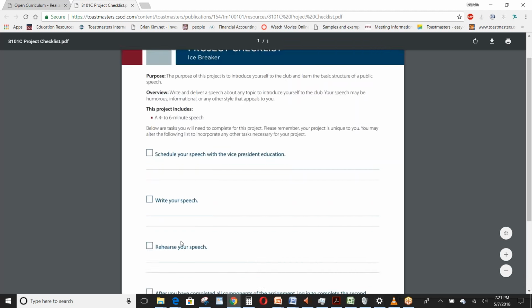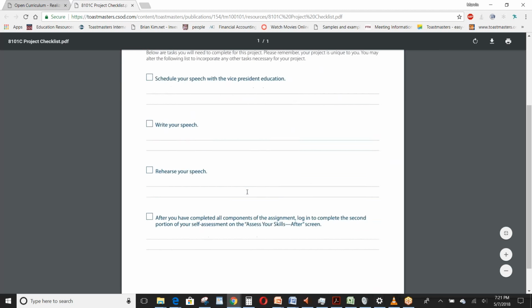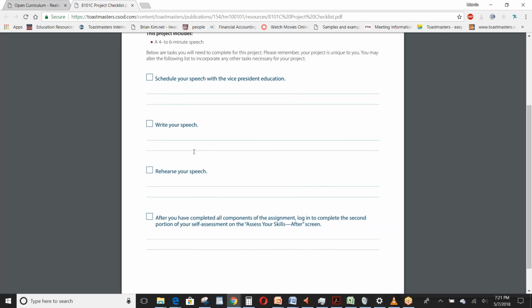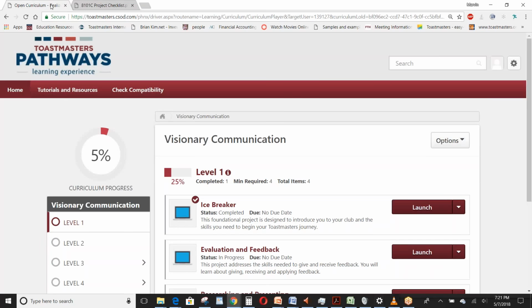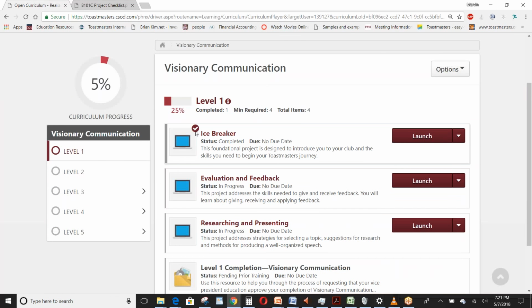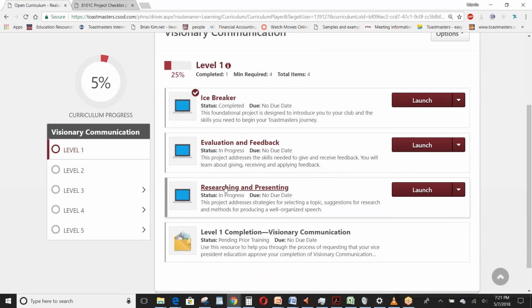Okay, so how do you document that you've rehearsed your speech? Once a member completes the before and after speech assessment, then the speeches are automatically going to be checked off. For example, the VPE did not go in here and verify that this was completed so that this can be checked off. And once I complete the before and after assessment for evaluation feedback, this is automatically going to be checked off. The same for researching and presenting.